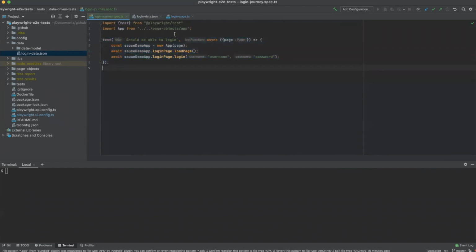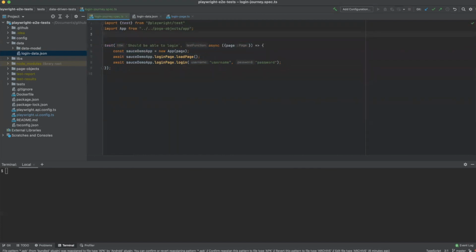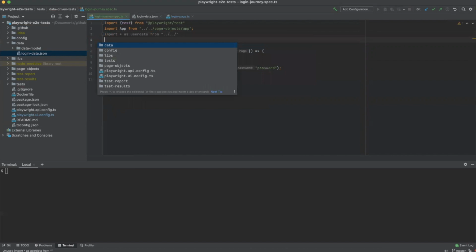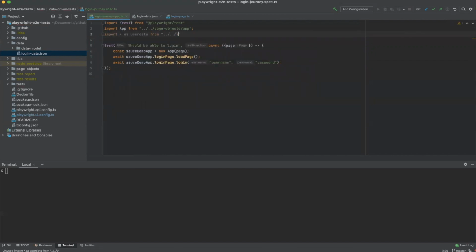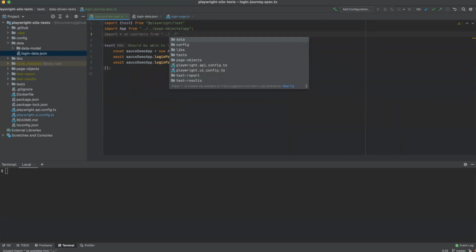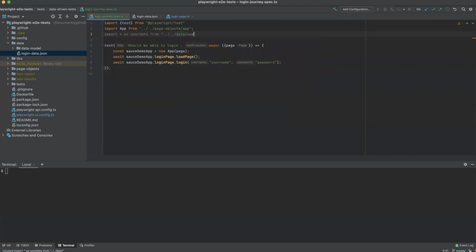So let's get started. What I need to do is first read this JSON file. So I'll type the import statement. I'll say import star as userData from the file name. That file is inside this data folder, and inside this data folder I have the file called login data.json. So now I'm reading all the information. I'm reading this file as userData. This file will be stored as userData.